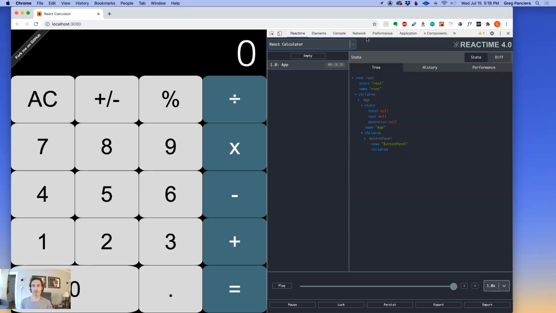I'm going to briefly go through Reactime version 4.0. In case you're not familiar, Reactime is a React application state debugging tool. So in other words, if you are developing a React application, you can load up our extension in the Chrome Web Store and examine the state changes in your application, as well as some additional information such as performance rendering data.